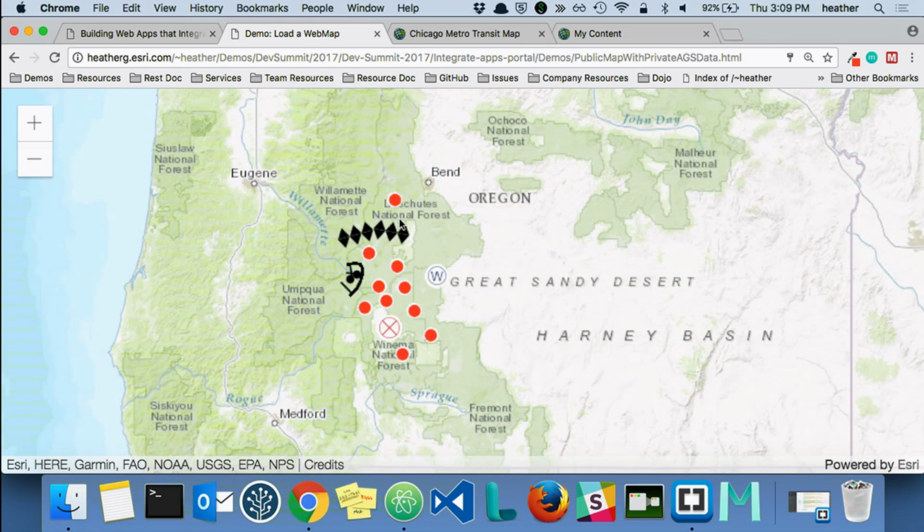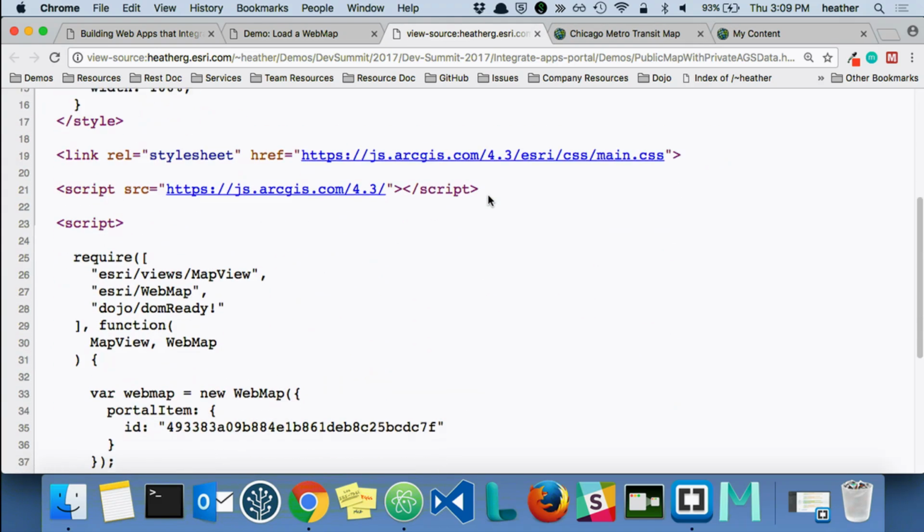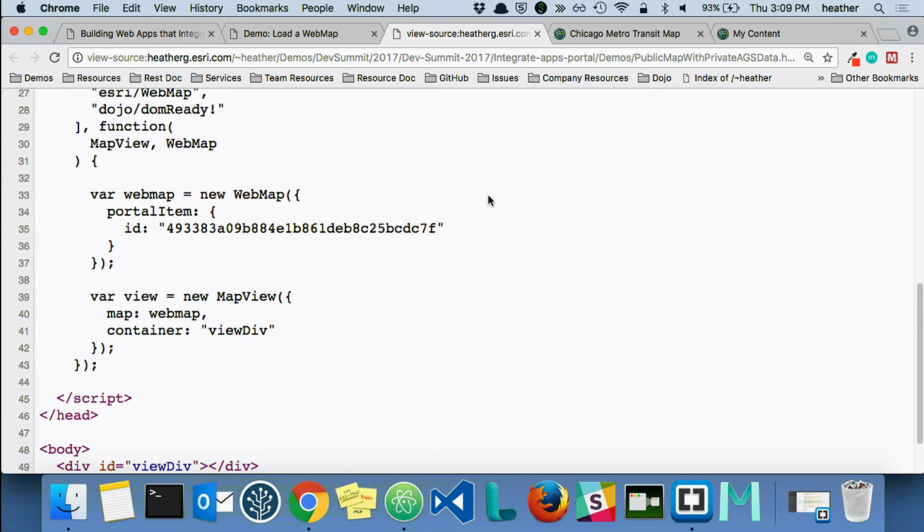And I've got this really, I don't even know what that is. It's wildfires, I think. So bringing in my wildfire data. And again, if we look at that code, it's just referencing that portal item. The web map has that layer saved within it.